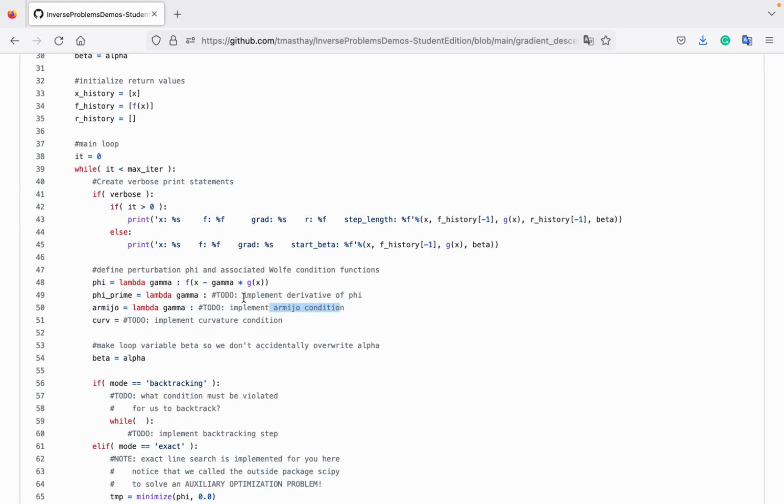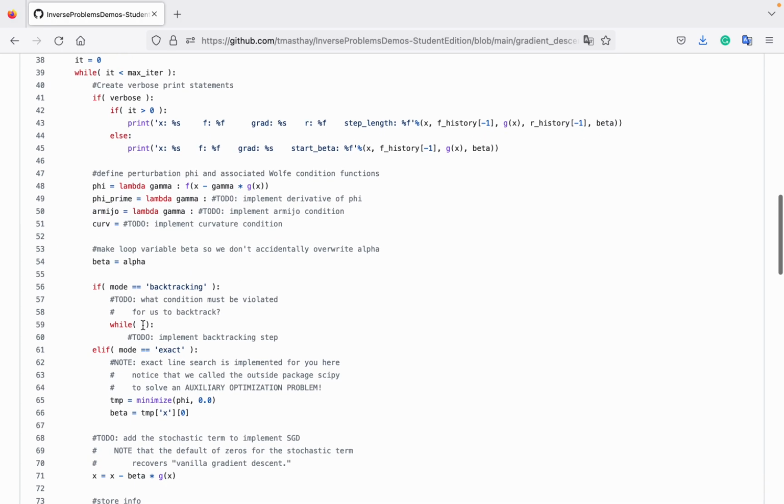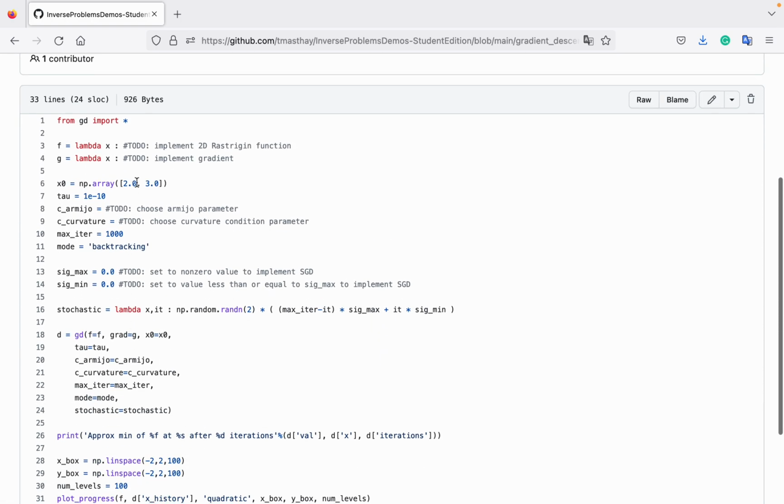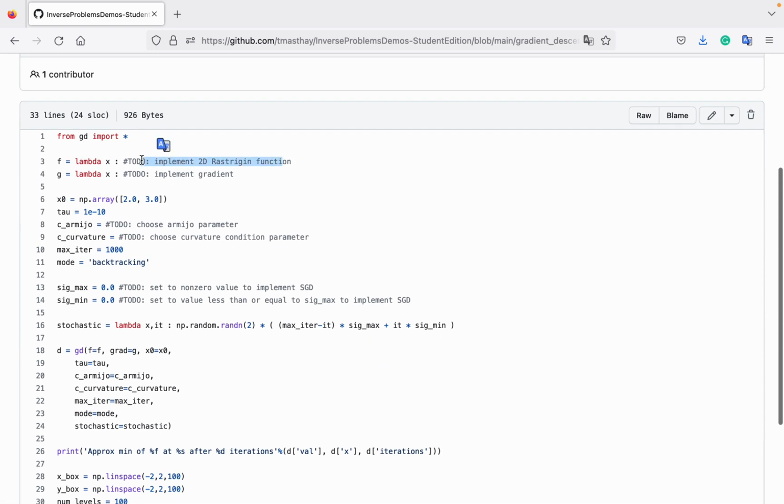So for example, here I tell you to implement, what does it mean to do the Armijo condition? What does it mean to violate the Armijo condition? And if we violate it, how do we actually do the quote unquote backtracking and so on? And then this GD test, gradient descent test, I have you implement what is the Rastrigin function, and I'll include a link to that in the comments to the YouTube video.